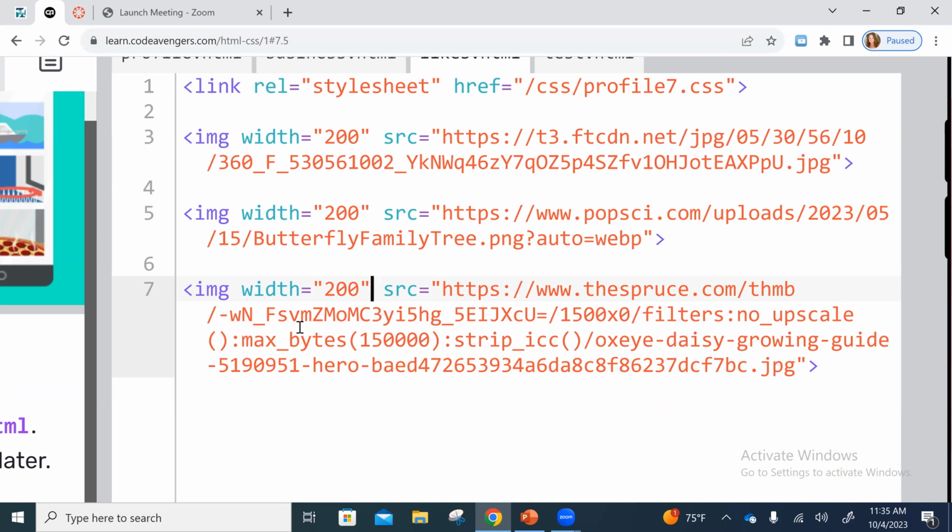Does everybody see where that's added? Just go right beside of your G in your image tag, press the space, type width equals 200. Make sure your 200 has quotation marks around it. Make sure there's a blank space before your SRC. And then I'm going to go look at that.